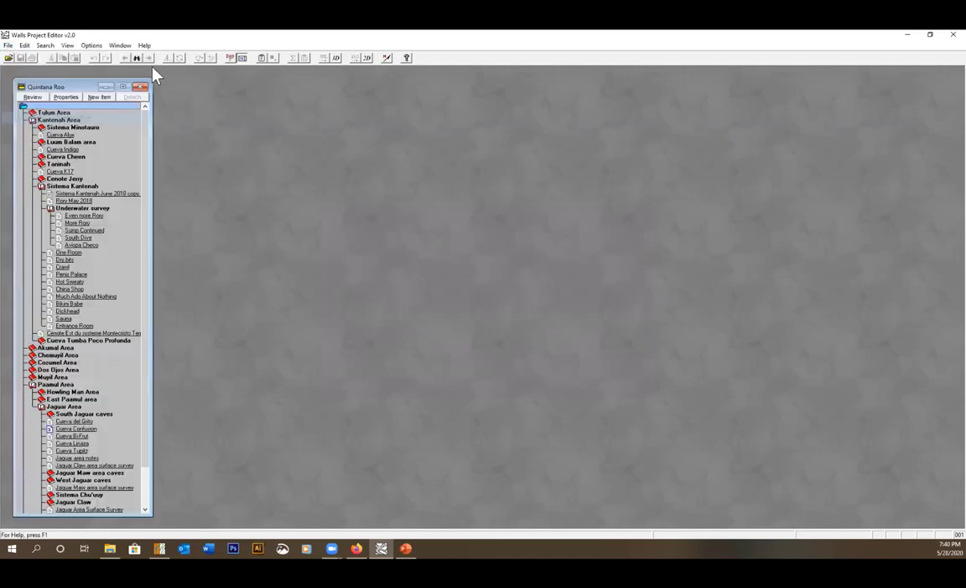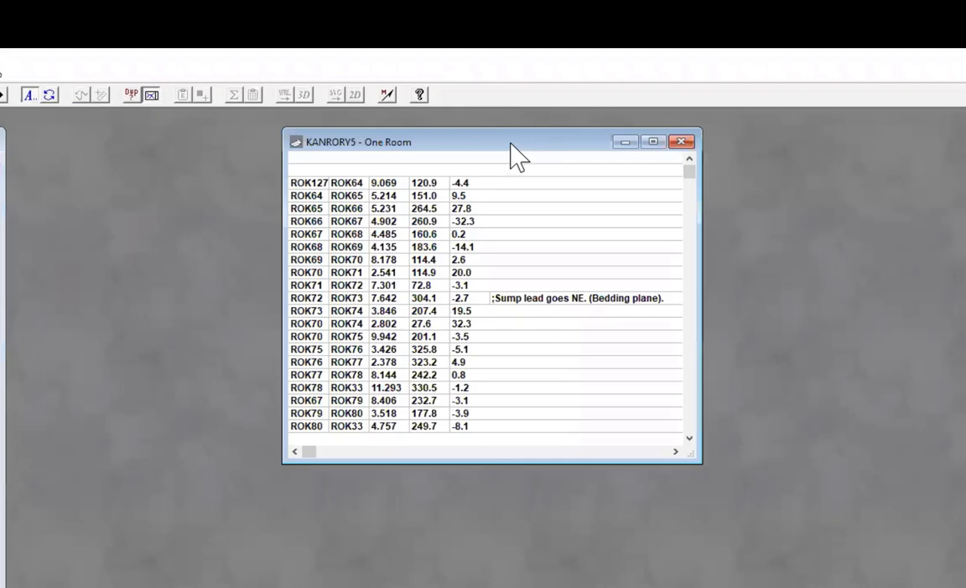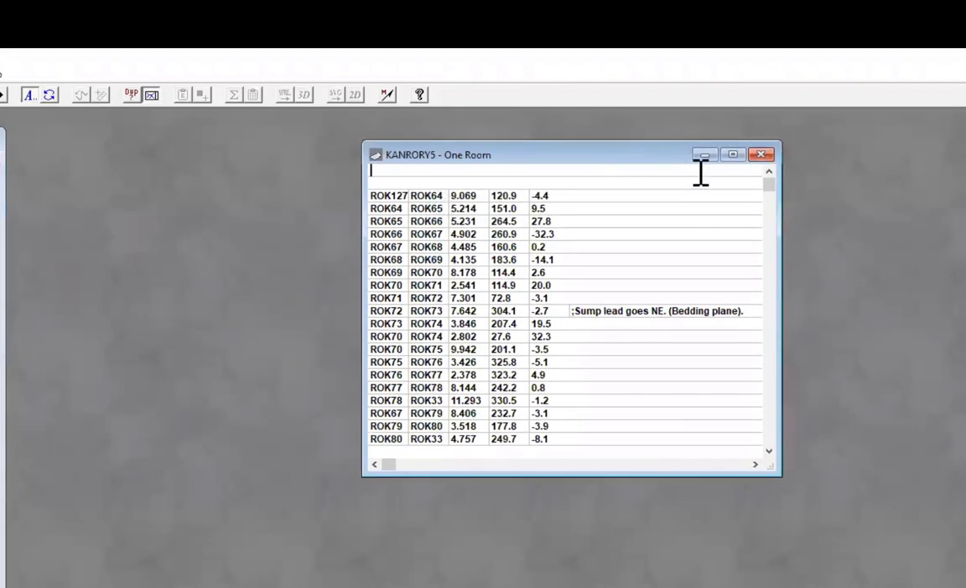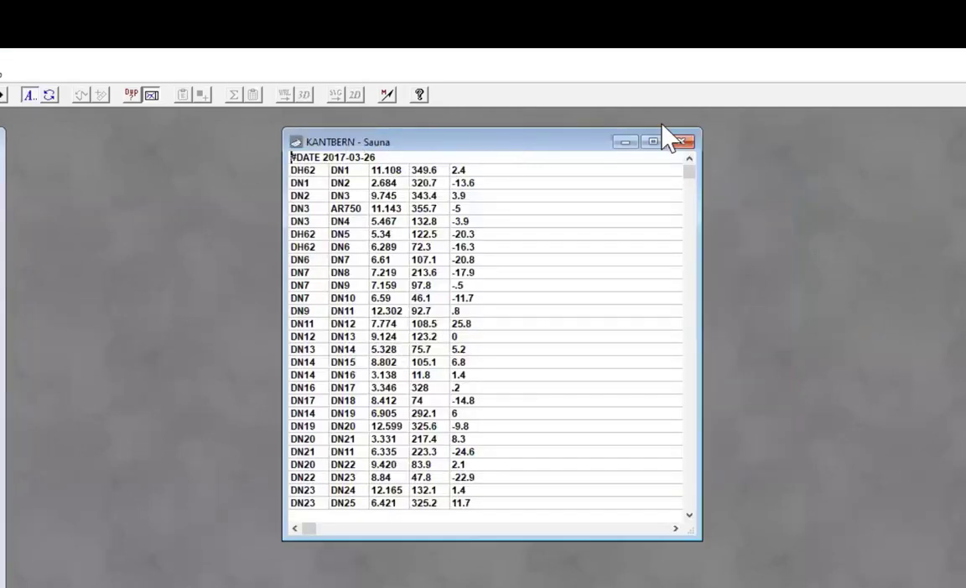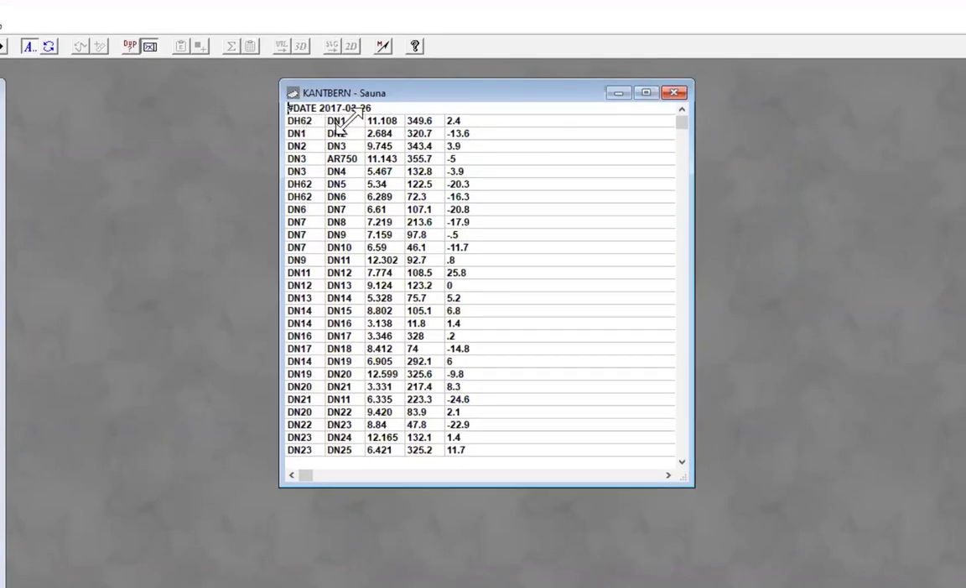I'm going to go back to this one we were looking at earlier to talk about something. I know we have some cave divers out there, and dive surveys are entered in a different way than dry surveys. So again, here's a typical dry survey. Typical dry survey with from and to station names, distance, azimuth, vertical.